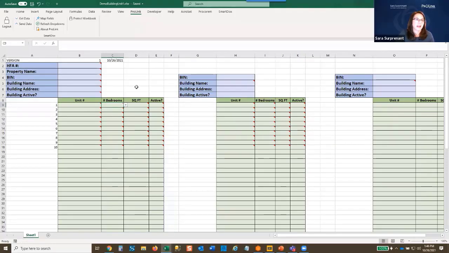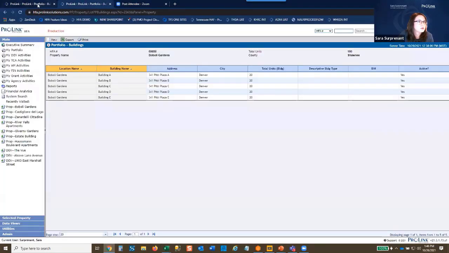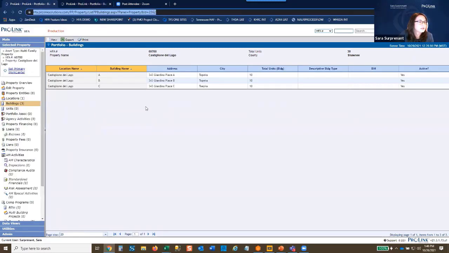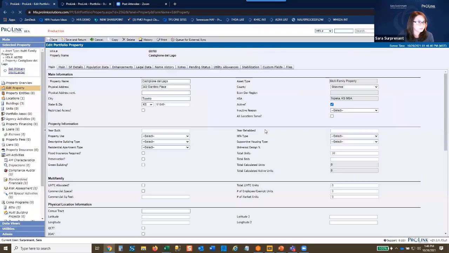So now we're going to go back in here and look at this template that we've created and create some data. I'm going to show you. This is a portfolio property that I set up that has 3 buildings. We've got all our basic information in here, and I'm just going to go back over this with you as a refresher in case you haven't created a brand new property with buildings and units and data.